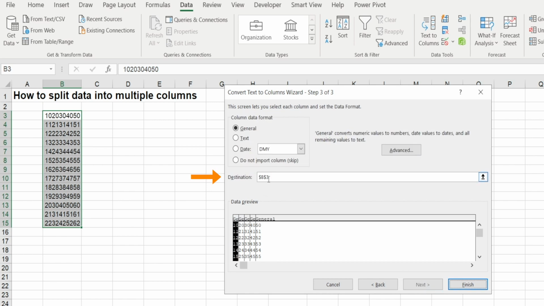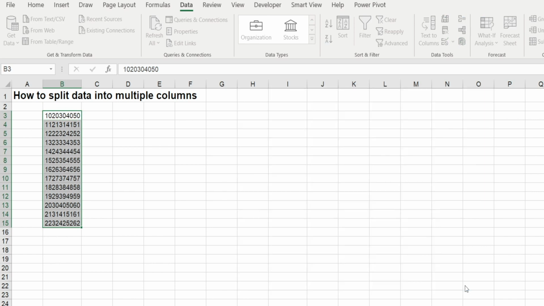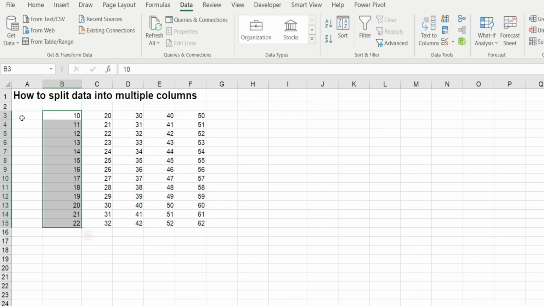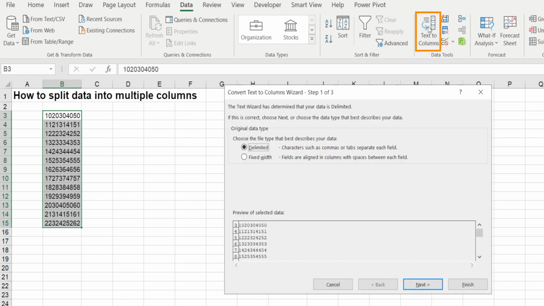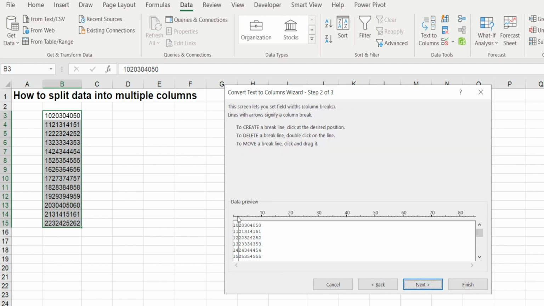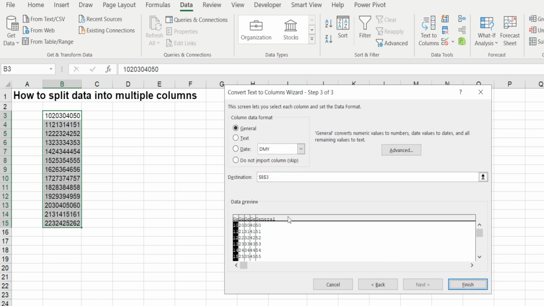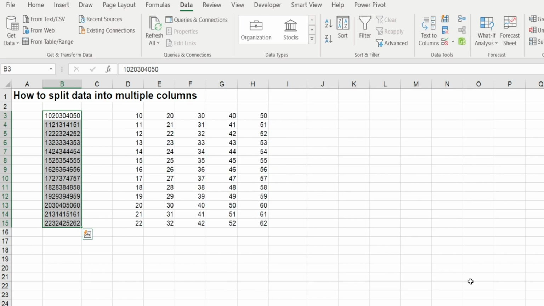And destination, again, I don't want it overwritten. Let me show you. If you don't replace it and you just hit B3, look at that. Your original data disappears. So if you don't want your original data to disappear, undo, hit text to columns. And let's repeat, fixed width, and split, click, click, click, next. And in the destination in here, highlight a different cell. And your original data remains intact.